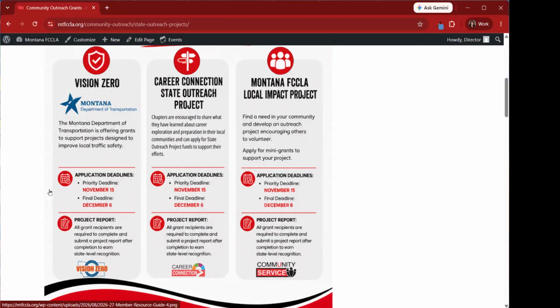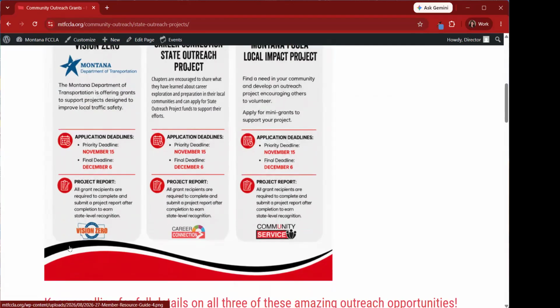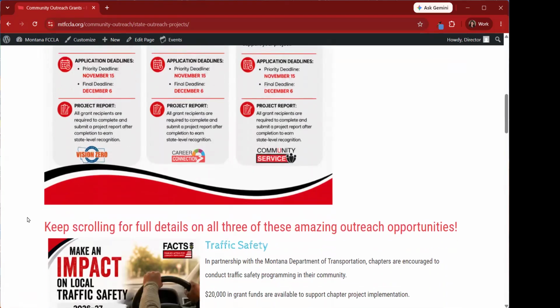All 3 of these mini grants, applications are due on November 15th for priority, and the final deadline is December 6th. So you'll want to maybe put those dates on your calendar and make sure that you get your project requests in. Every time that someone receives one of these grants, we also ask them to complete a project report by March 1 to tell us about the impact.